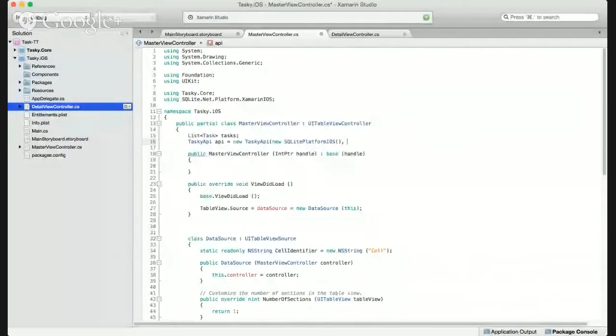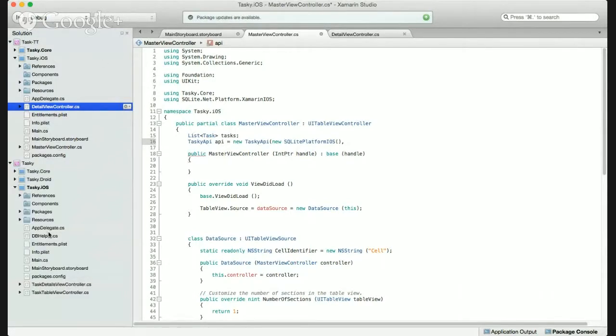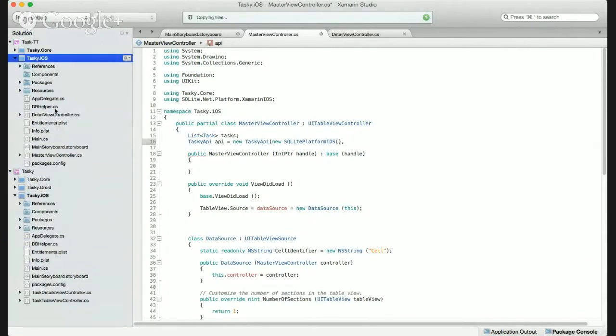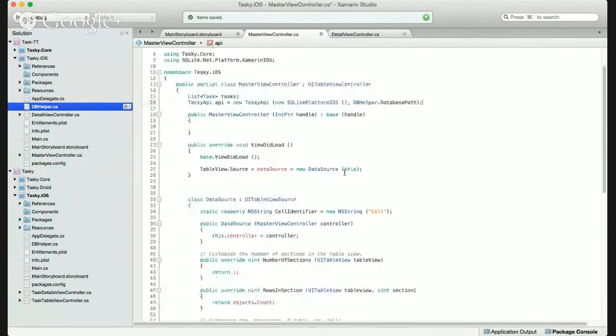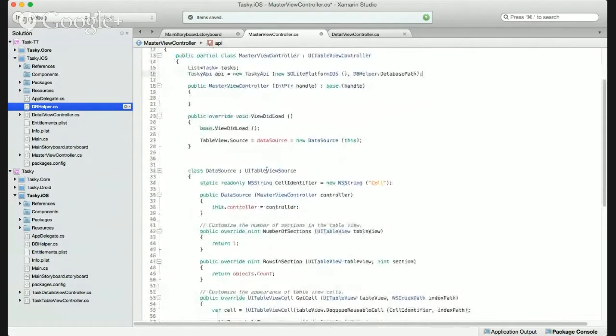And let me load up here our completed project, just so that I can steal something from it. Our completed solution. We can load both of those at the same time. Now, I'm going to steal this DB helper class. This is just going to give the core a path to our local database in iOS. So we're going to pass that to our API, database path, and there we go.